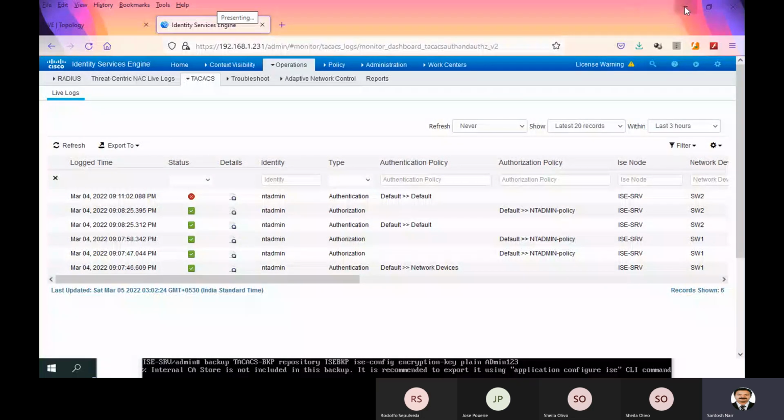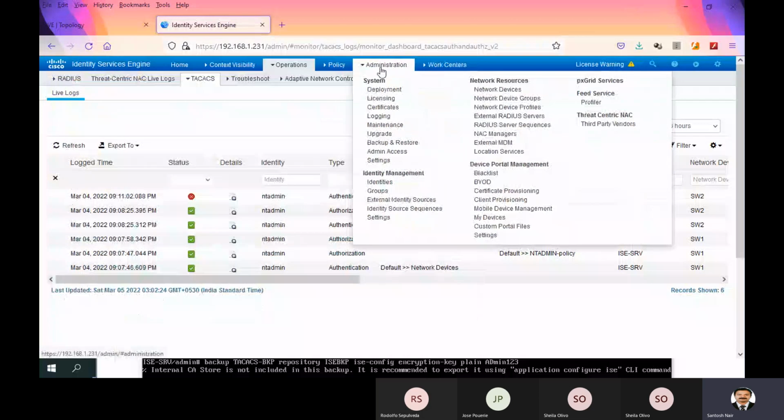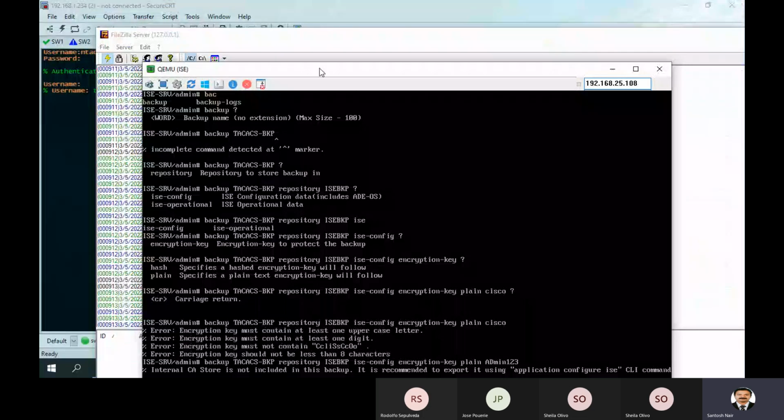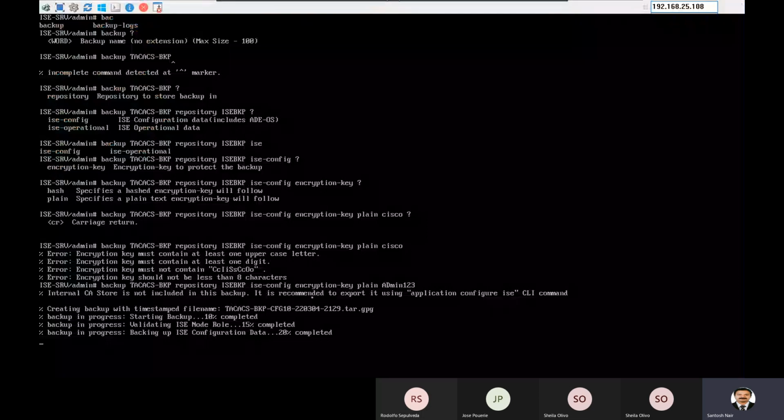So apart from that, we have seen how to take the backup. For taking backup, you have to go to Administration, Backup and Restore, right? First we need to set up the repository and then use the backup command, and we have the restore command also available. Mostly it is preferred to use the backend. We can use the GUI also.